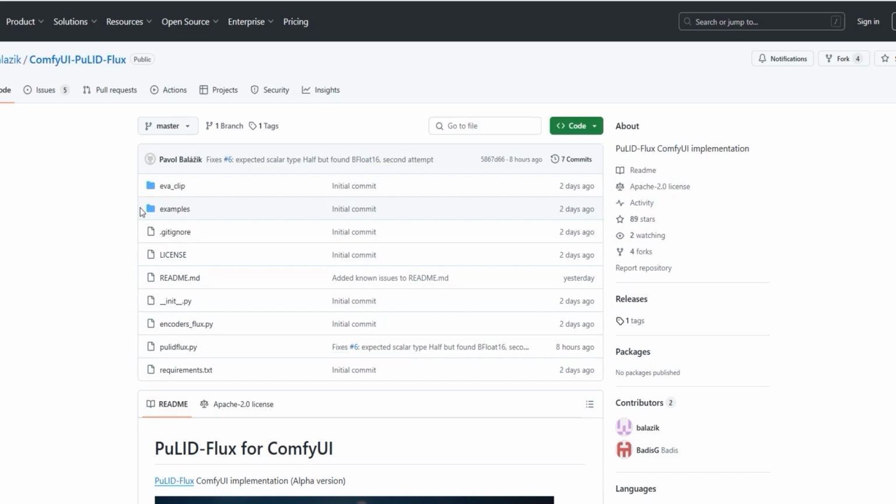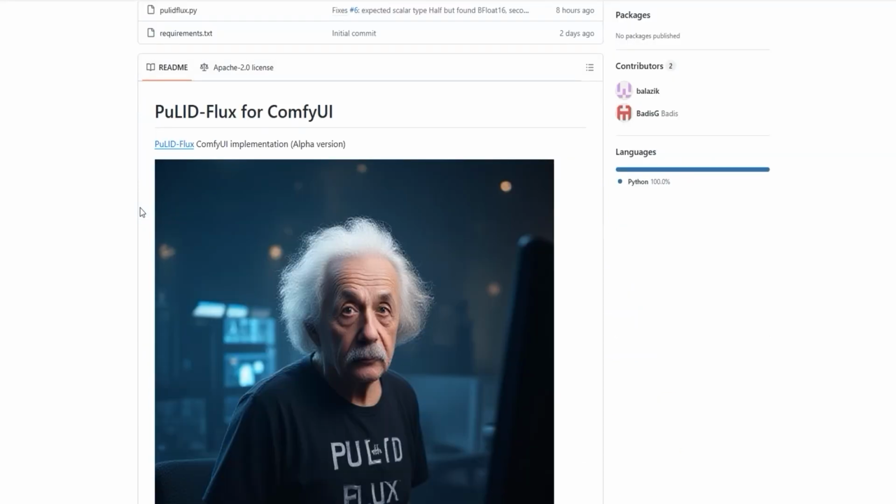In today's video we're going to talk about a new node named Pulid Flux. As the node worked in SDXL, now this node works with Flux. What does this node do? For example, we have a face. We can generate multiple AI-generated images with the same face. It makes the face consistent while generating our AI images.